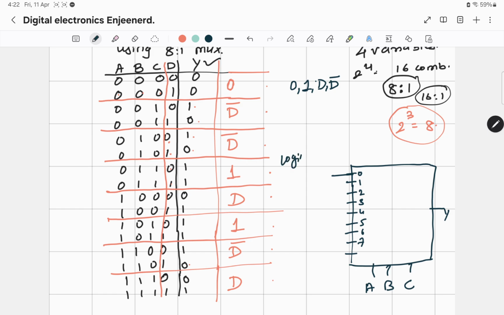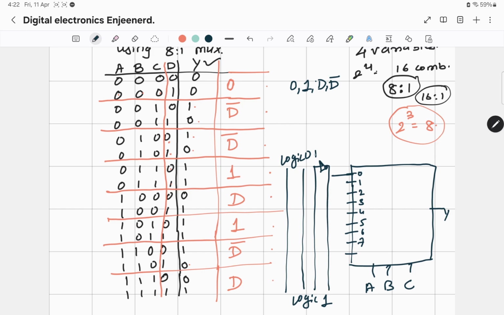So let's make a logic 0 line here. This is the logic 1 line. Wherever 1 will come, we'll connect it to this line. Then we'll make one line for D, and a NOT gate, and the other one for D bar. So this is D and this is D bar. So 4 lines I have made.